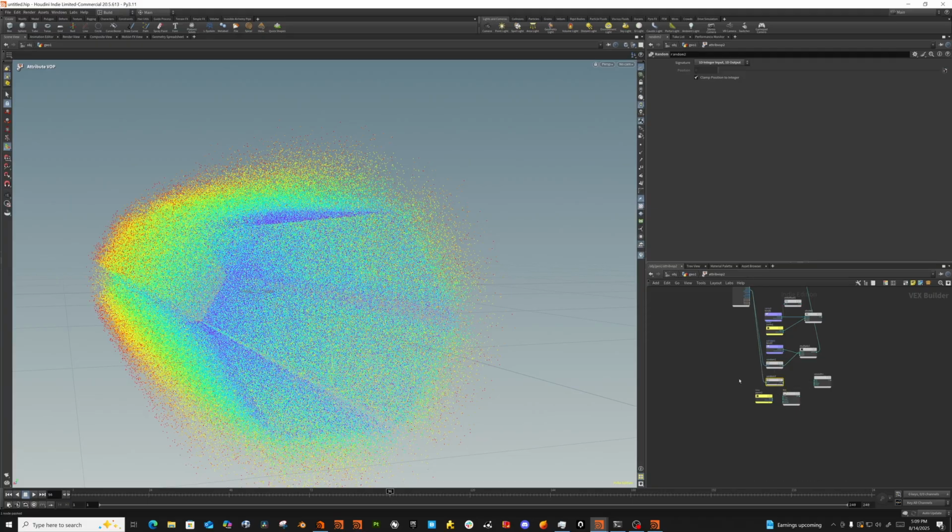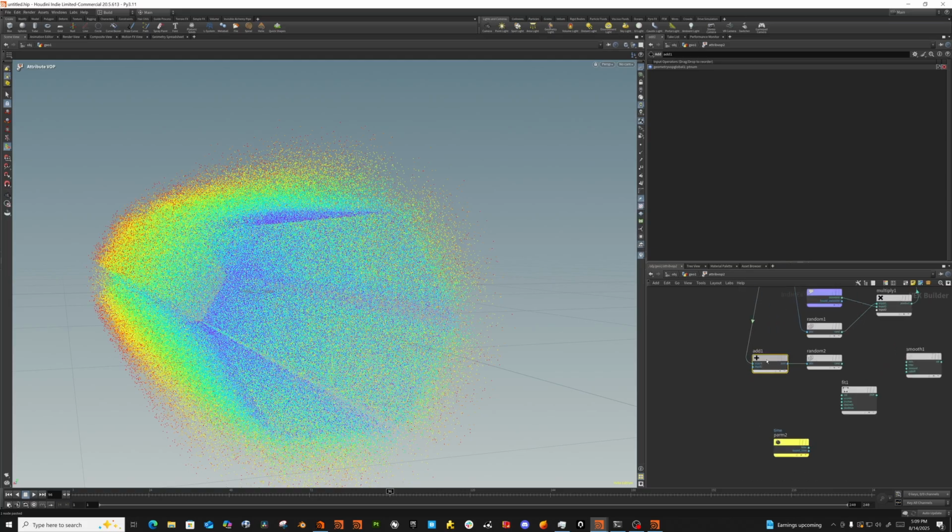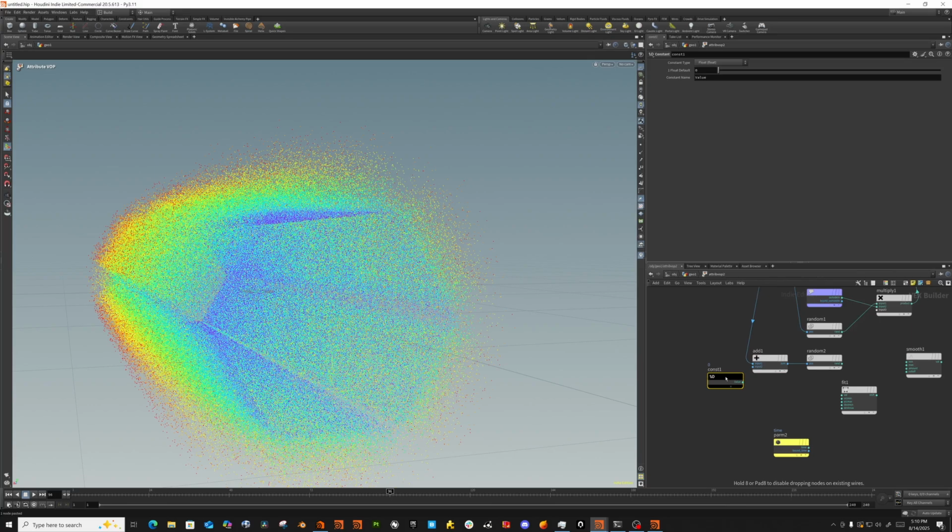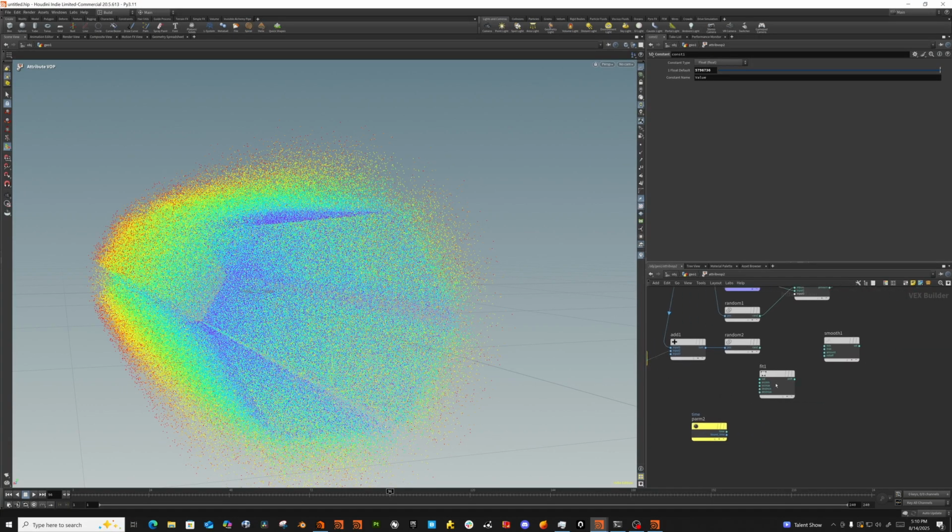To get a seed for this, I'm going to just do an add node, and we'll just trick it to think it's a different point number. So we'll say constant, and there. Now that's a seed value, so that changes the randomization. And what we're going to do here is tell it what frame range duration we want. So we'll plug this into the max.